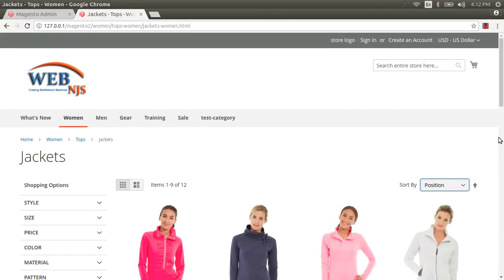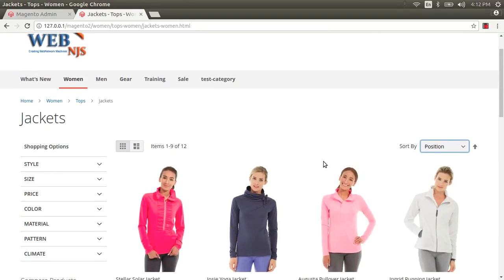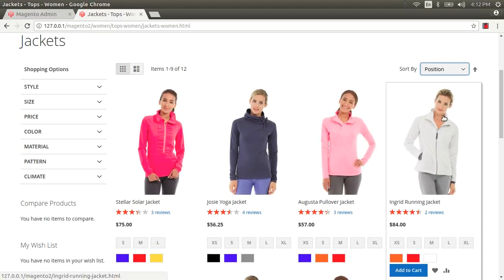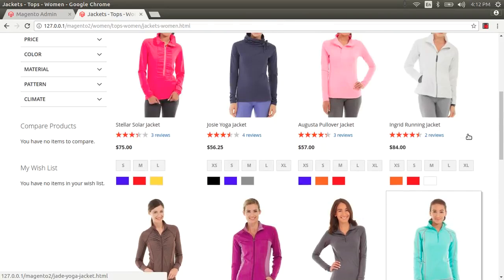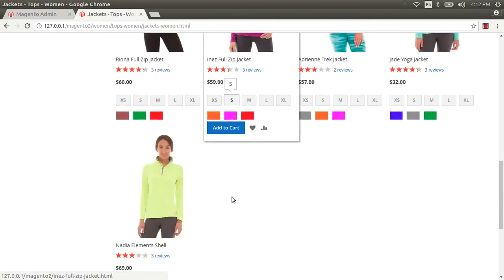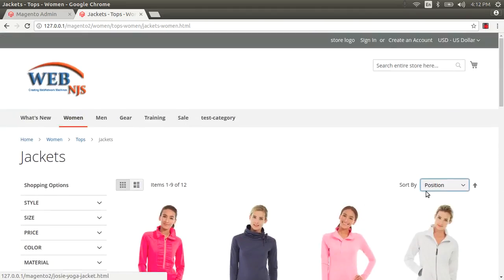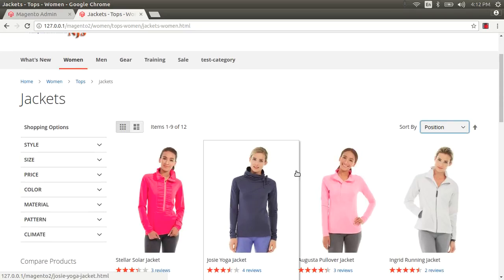Today we will learn how to configure product listing. How can we set the default positioning and the default number of products displayed on the catalog page? So this is a default catalog page, and here the default product listing is 12, and the positioning is sort by position. So how can we modify and set the catalog page?